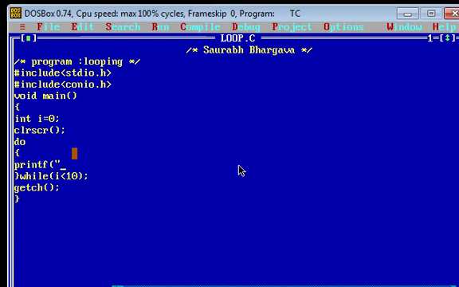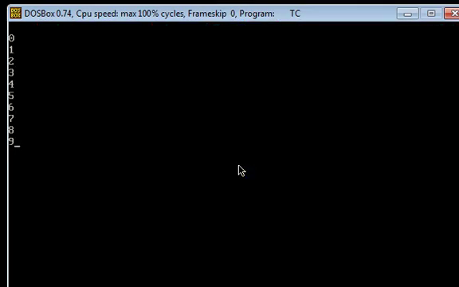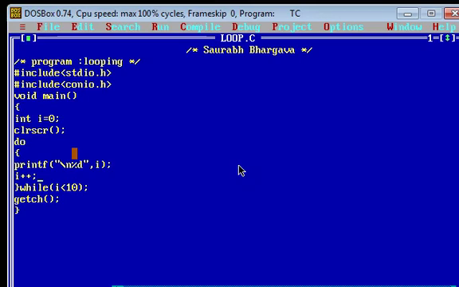Printf \n %d, I plus plus. We can use plus plus I also, that is pre-increment, and this is post-increment. The same result. So we can use any of the loops, depending upon our objective, that what type of looping we require.